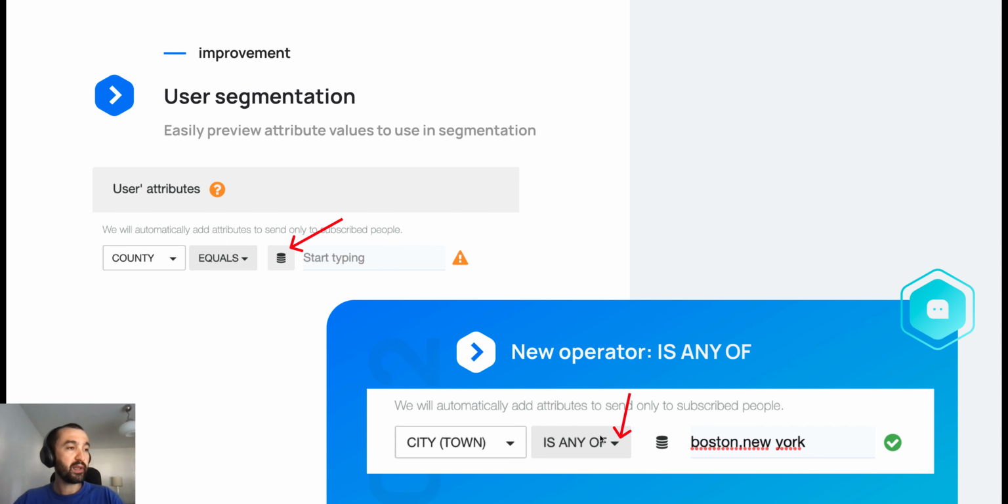Also related to segmentation, we've improved the operators that you can use for comparing values. So instead of having a sequence of OR conditions, you can now use the new operator, which is called any of the list, and just enter a list of values that you want to be compared to.